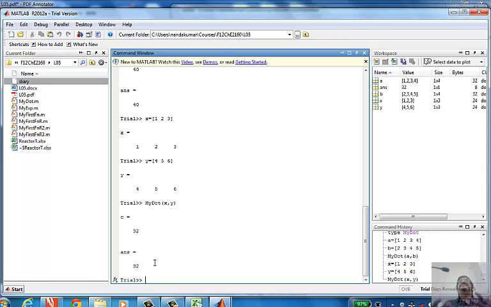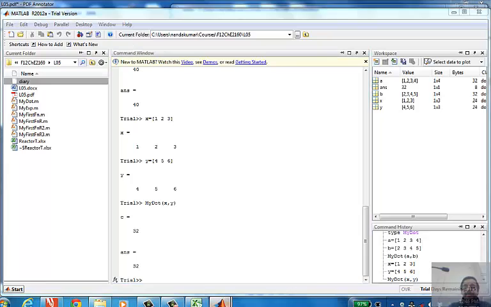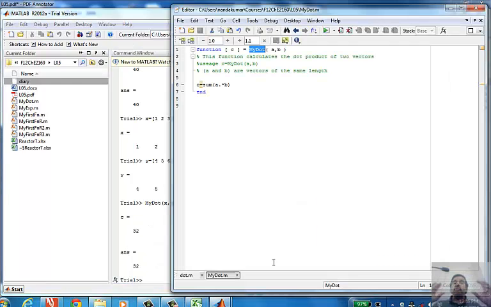This introduces the idea of a local variable versus a global variable. Anything that appears in the workspace, in this list, is called a global variable. But anything that appears inside a function is local only to that function. Here I can put a semicolon to suppress the output so that it doesn't print out as it executes, only the output comes.